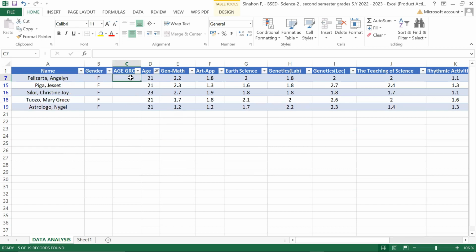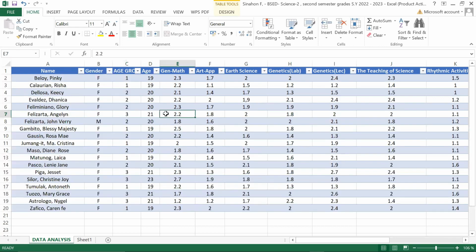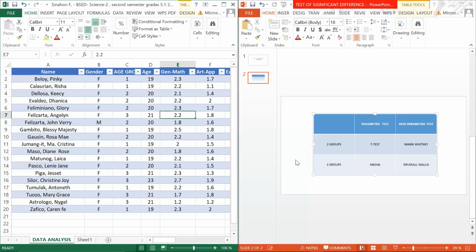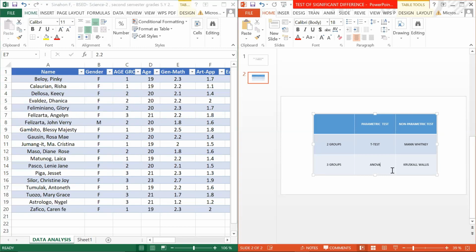So therefore, for the age group, we have 3 groups, which means we can now use this one for the ANOVA test. So again, you need to do it with the 2 groups, the gender, and for the age group, that is 3 groups, you need to do it with ANOVA. If we look at here, the age has already 3 groups, so we can run the ANOVA.